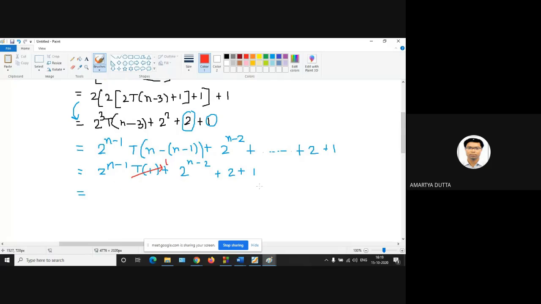Now, this is the GP series: a times r to the power n minus 1, divided by r minus 1. So what is a? First term. First term is your 1. And what is the common factor? Yes, 2. So 2 is the common factor. So finally, we can solve this as 2 to the power n minus 1, because 2 minus 1, the denominator, is already 1.